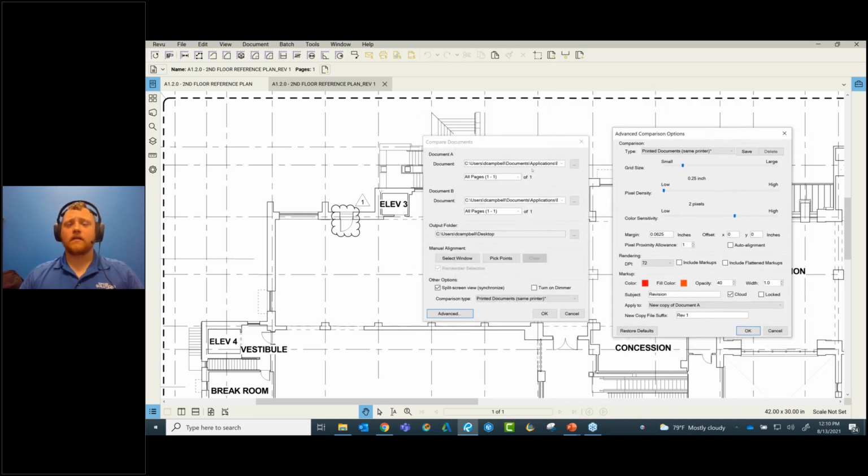The reason why knowing which document is A or which is B matters is because down here in your advanced settings, what's going to happen with a document comparison is that Bluebeam is going to search through the documents to find any noticeable differences, and then it's going to put a revision cloud, or cloud markup, over the top of it. You'll see down below at the bottom, markup. This is where you can specify the color, the fill color, the opacity, and the subject itself. By default, a lot of times this subject will come up as Difference.